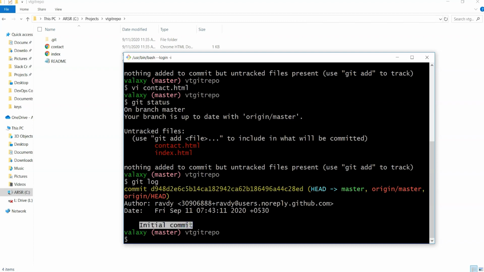We have added the readme file, right? And you can see here the author is Ravdi, because we haven't set up our email ID over there. And if you see the date when we made the commit, by default it was treated as an initial commit, right?